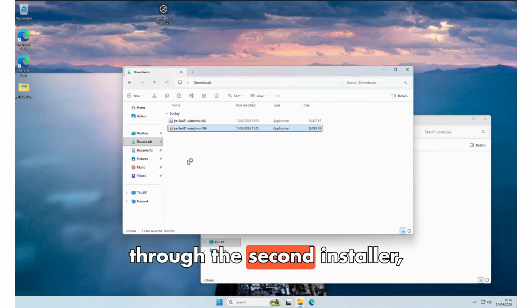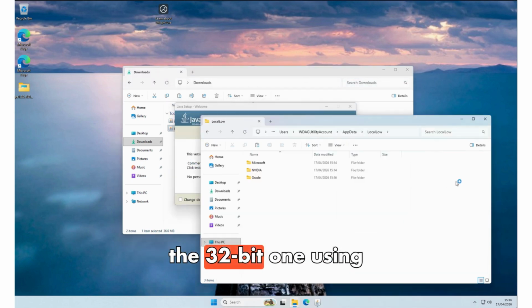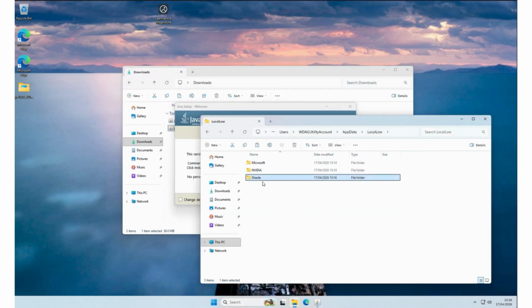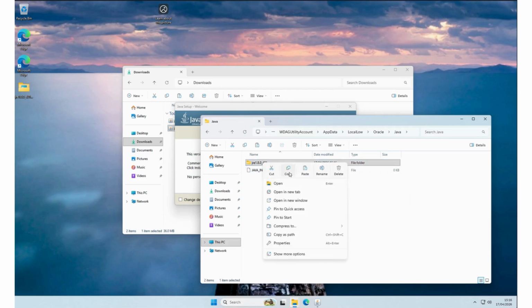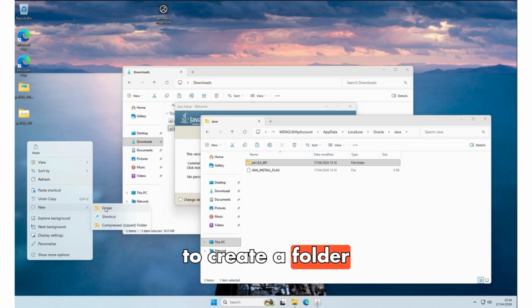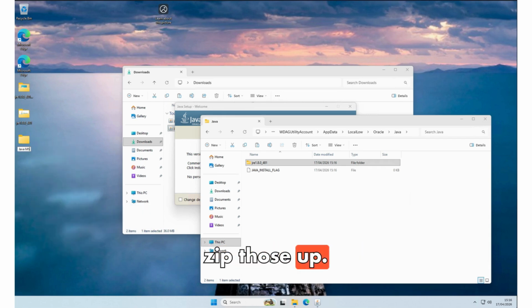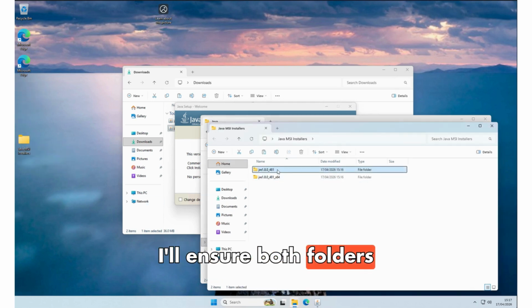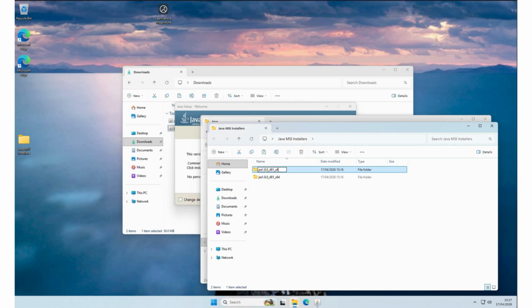I will now run through the second installer, in this case the 32-bit one, using the same method. Then I am going to create a folder with both installers inside and zip those up. But first, I'll ensure both folders have the correct architecture named.